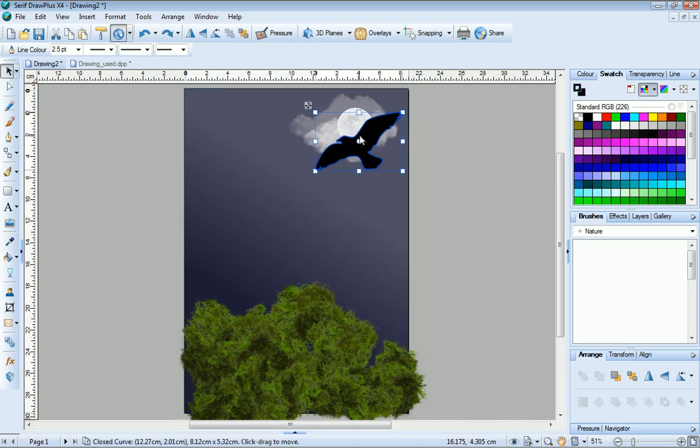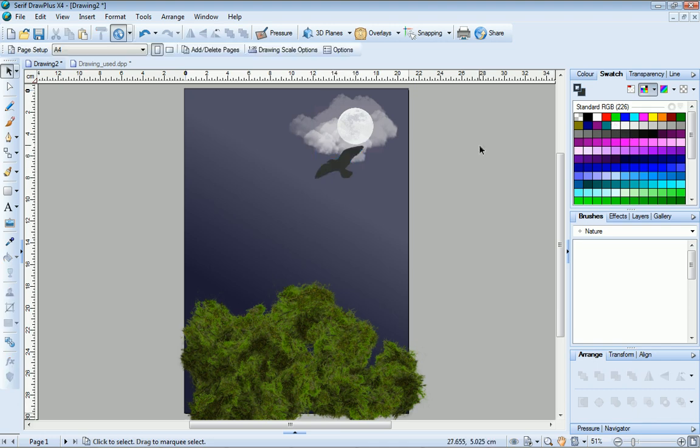Now I'll resize and position my silhouette image and adjust the colour slightly just to soften it. And there's my finished composition.